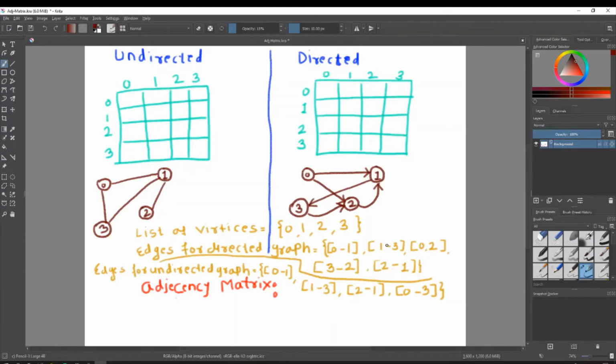So in today's video, I'm going to talk about different graph representations, and I will discuss adjacency matrix, which is one of the graph representations, in depth. So let's begin.